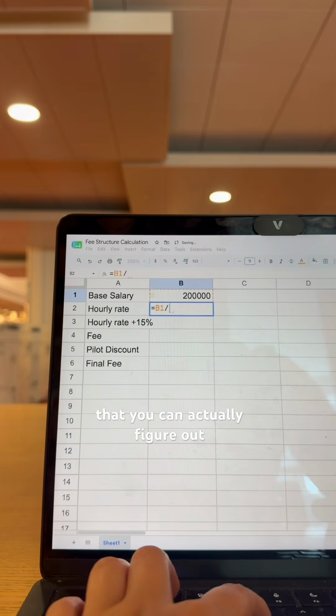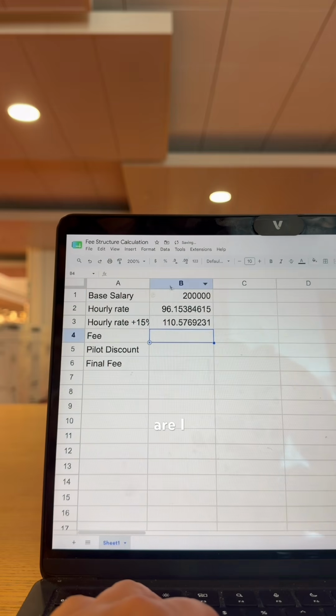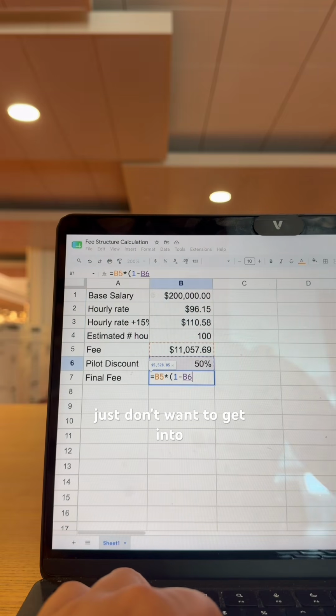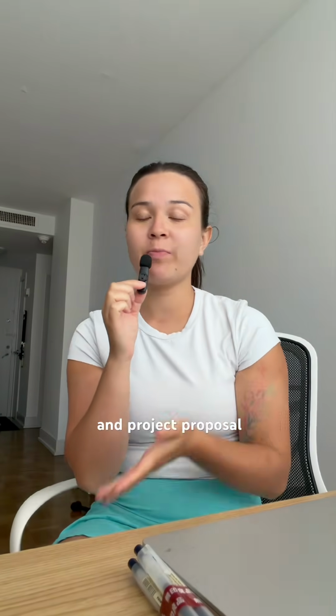There's a lot of other ways that you can actually figure out what your fees are. I find them a little bit more complex and a lot more nuanced. And given that I want to turn this around to the customer quickly, I just don't want to get into the weeds of that. I'm actually home now and I finished my fee proposal and project proposal document.